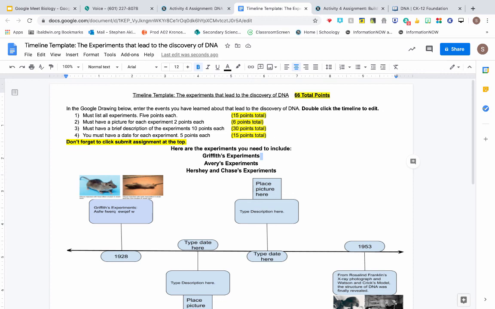Don't forget to click submit assignment at the top. Remember, you have to do each of these things to get all of your 66 points. Let me know if you need help, and I hope you have a good day.